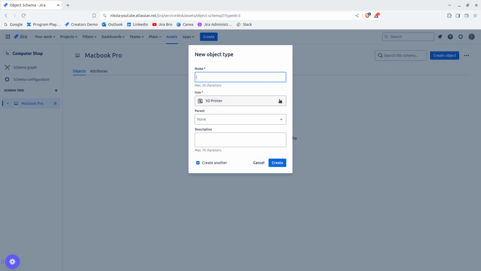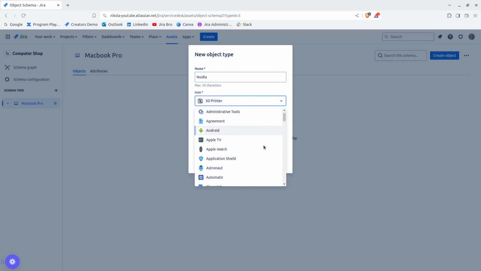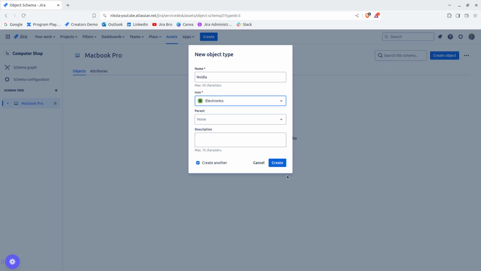That is one thing. The second thing that I want to create is, let's say, NVIDIA. Let me see, I'm going to say electronics. And I'm going to add a third one, which is going to be, let's say, Razer.